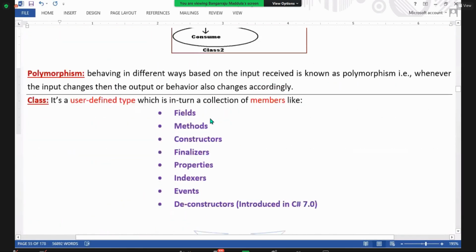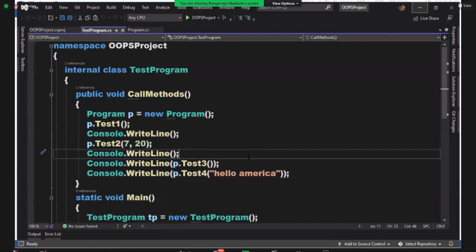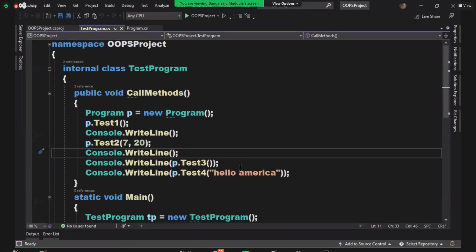So last day we looked into the concept of how to define a class, how to define methods in a class, how to create an instance of a class, and how to call the methods that are defined in a class. I showed you the process. We can create this instance either within the same class or in another class. Both options I just demonstrated: creating the instance in the same class, and creating the instance in another class.